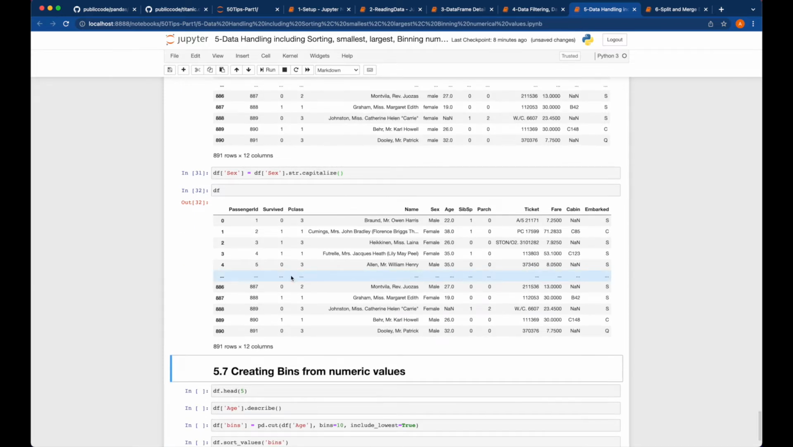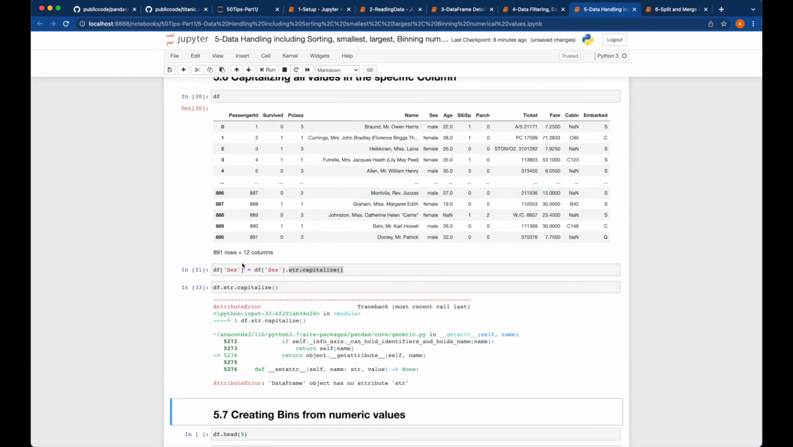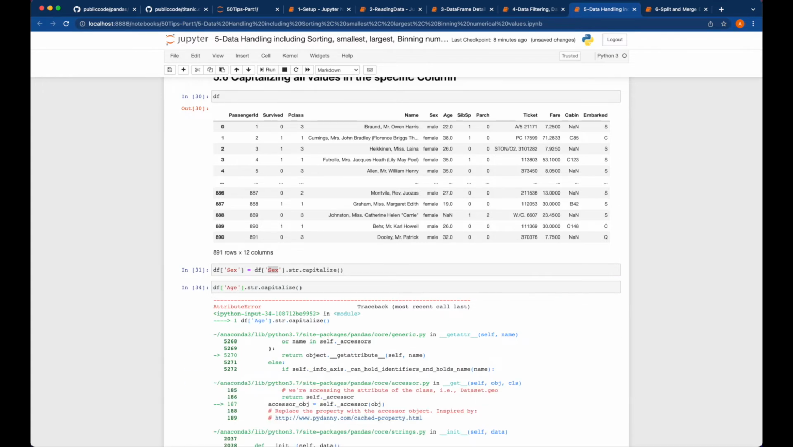There is one try which we could try here, that we could take the full data frame and try to capitalize it. Now you see that it will not work because this data frame has no attribute str. It means that in order for capitalization to work, you have to use the object column, meaning a string column. If you try to use a column like age, you will get an error because age cannot be capitalized, it's numeric. So in order to make this work, you have to use a particular column, something like that.